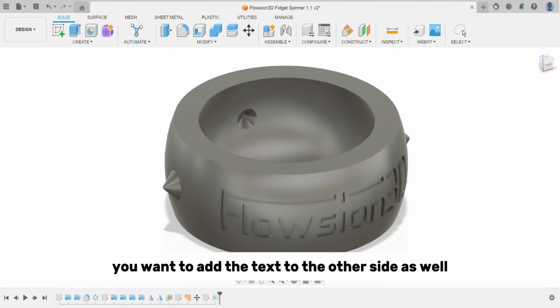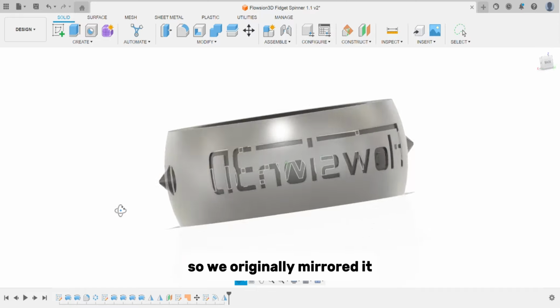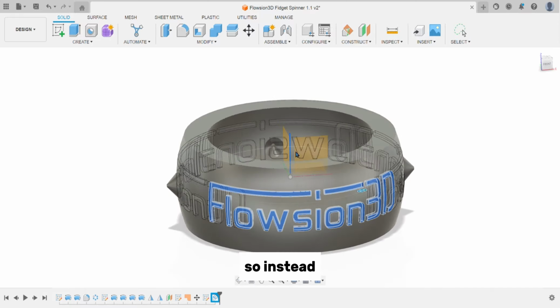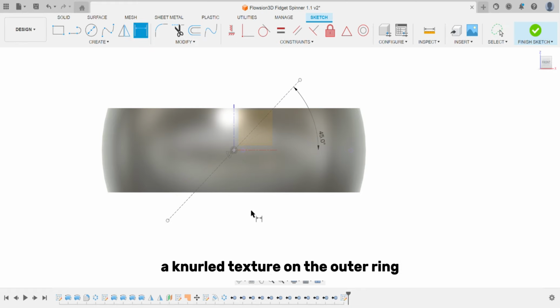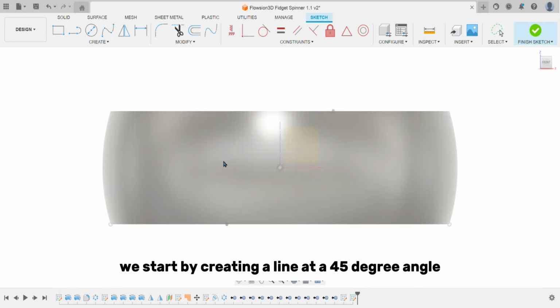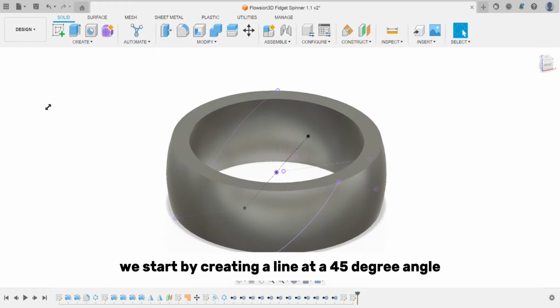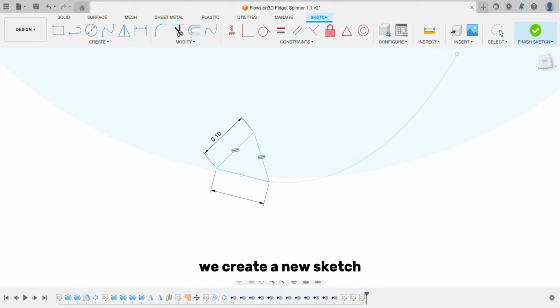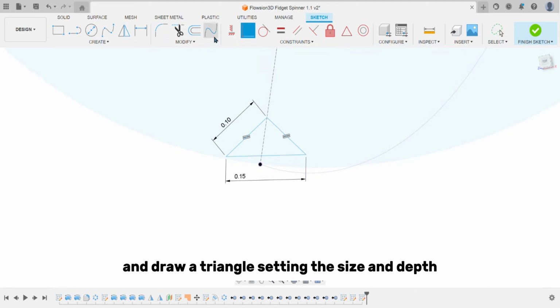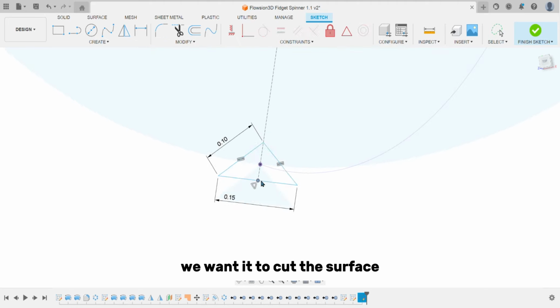We want to add the text to the other side as well, so we originally mirrored it, but realized it's backwards. So instead, we created a circular pattern of 2 instances. Finally, we'll add a knurled texture on the outer ring. We start by creating a line at a 45-degree angle that we will project to the surface of the ring. We create a new sketch on the bottom surface of the ring and draw a triangle, setting the size and depth we want it to cut the surface.